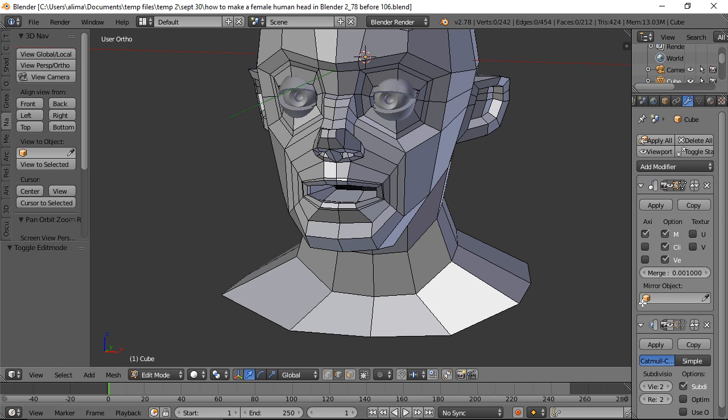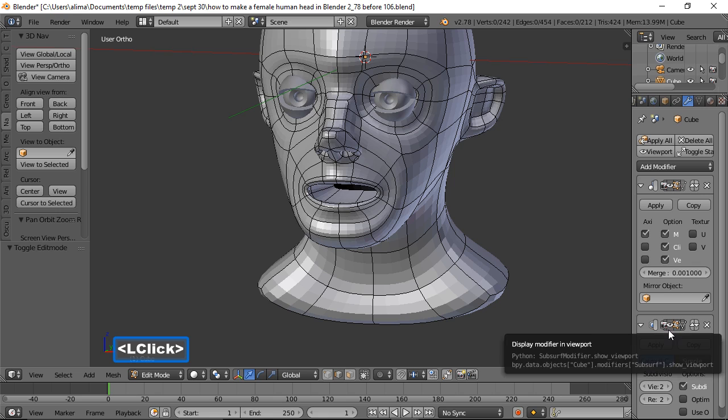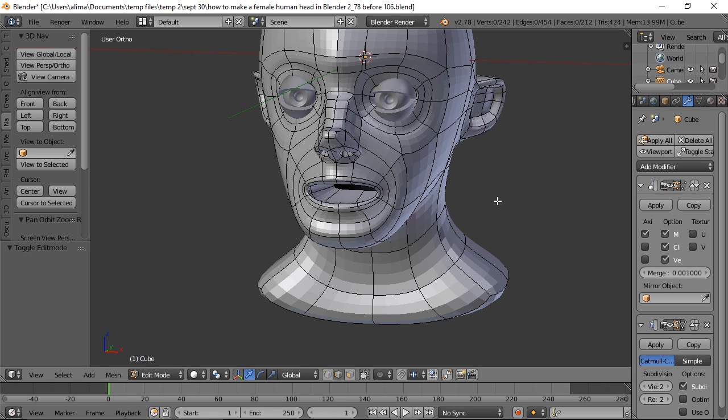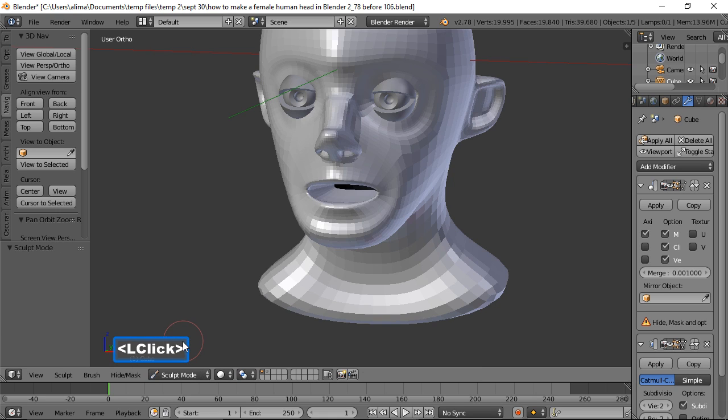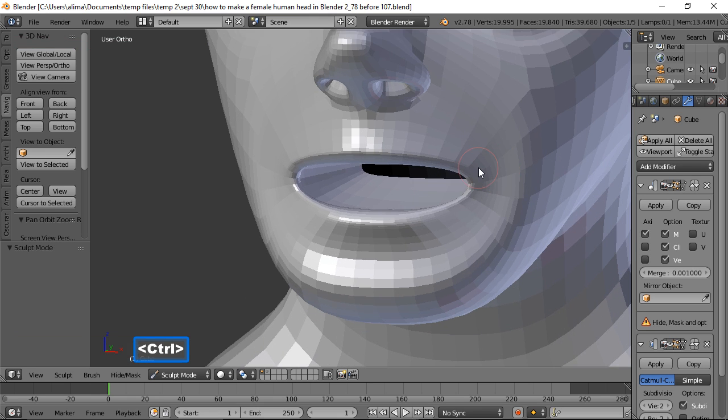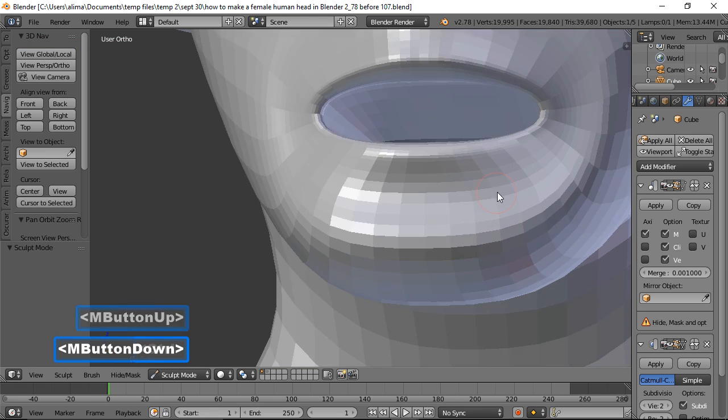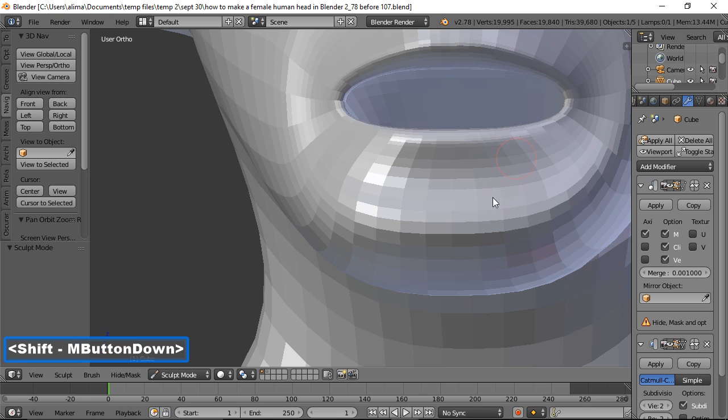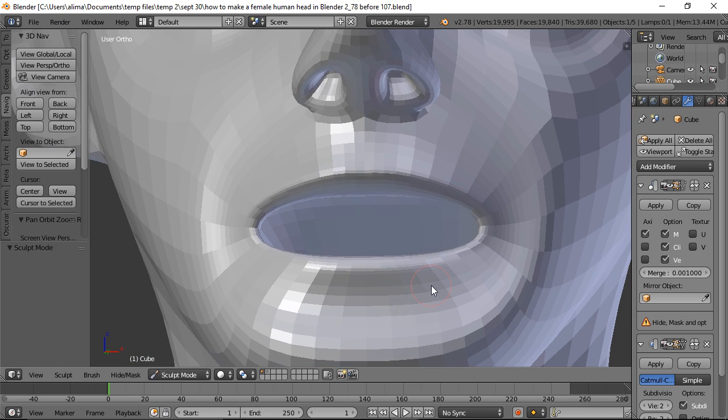Okay, now what we're going to do is click here to turn our subdivision surface modifier back on. We're then going to click here and then go to sculpt mode. Okay, what we're going to do now is hold control and the middle mouse button to zoom in. Then I'm going to hold the middle mouse button to rotate the view. Then I'm going to hold shift and the middle mouse button to pan the view.